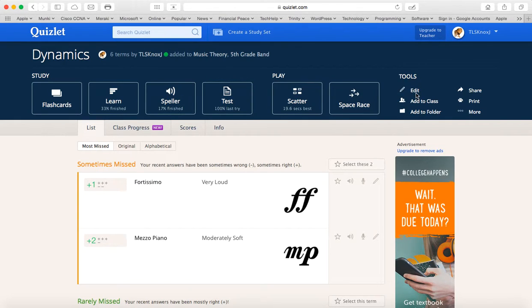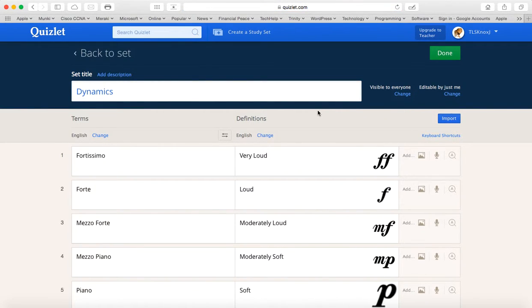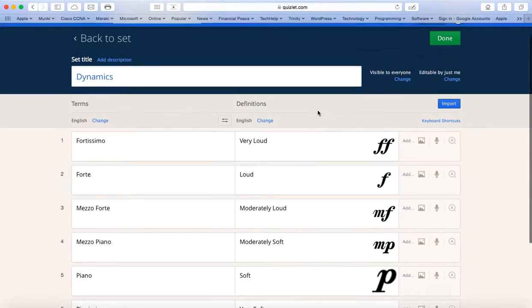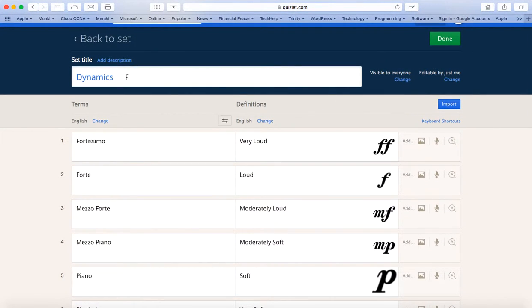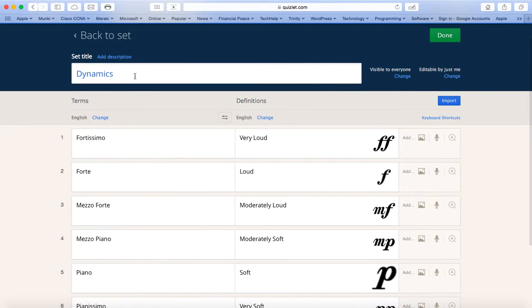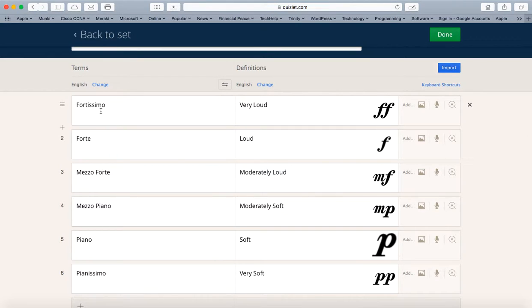Let's take a look here. I'm going to edit the dynamics set real quick to see what it looks like when you set it up. So you put in a title. It could be any curriculum that you're doing, math, vocabulary, whatever you want to do. In this case, I chose dynamics, some musical terms, and I'm going to put the terms in here on this row and the definitions of what they mean here. I'm also going to choose English and make sure that English is the language for the terms and the definitions.